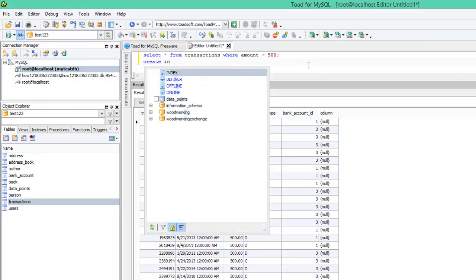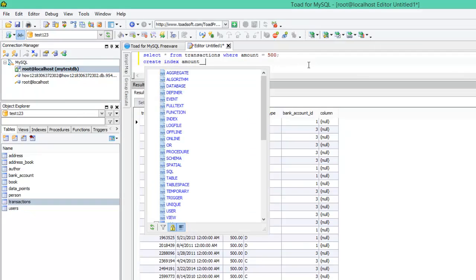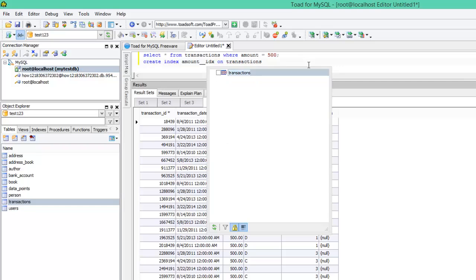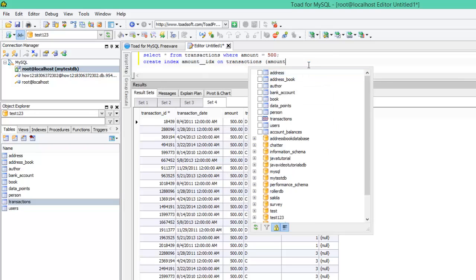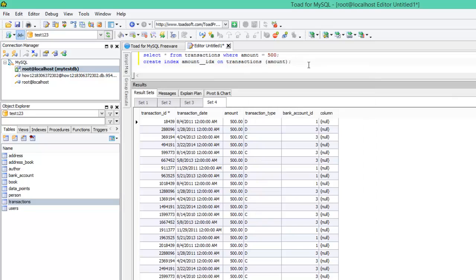Let's say create index, and let's call it amount, 2 underscores, IDX, so that's the name of the index, on the transactions table, and then we need to tell it what field on the transactions table you want to introduce the index on, okay? And I'm going to select this and run it. Now, when I run this it's actually going to take a little while, because think about it. It's creating an index, so it needs to go through every single row for the amount column, which is going to be over 5 million rows.